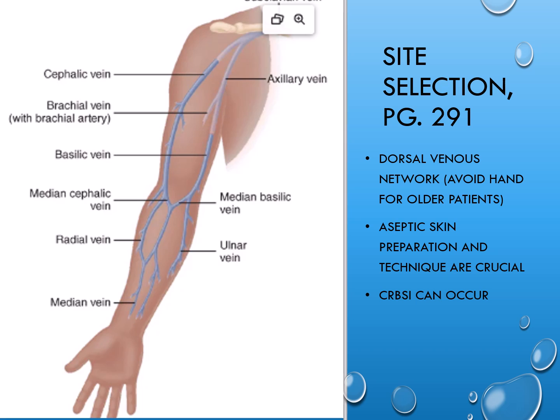Site selection. Dorsal venous network, so you want to avoid the hand for older adults. So this picture on the left shows you the different veins that you can choose when choosing an IV. You do want to use aseptic skin preparation and technique, which are crucial to prevent catheter-related bloodstream infections, or CRBSI.